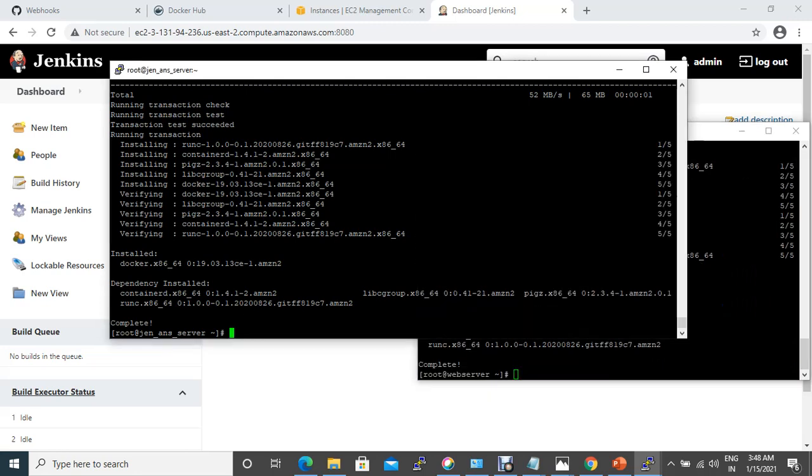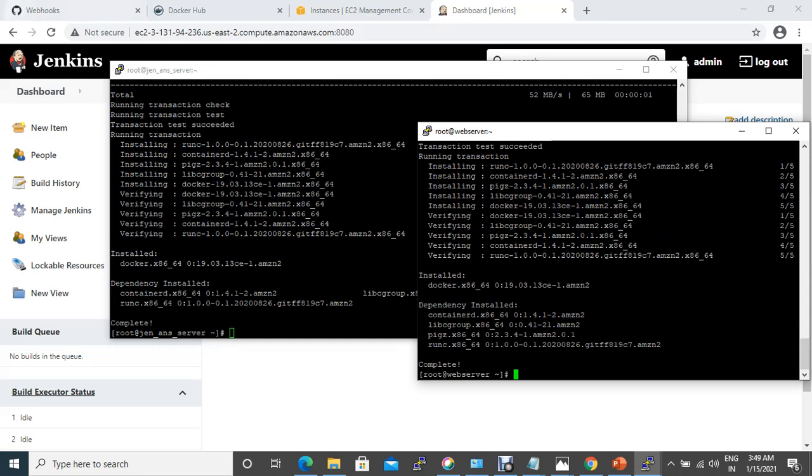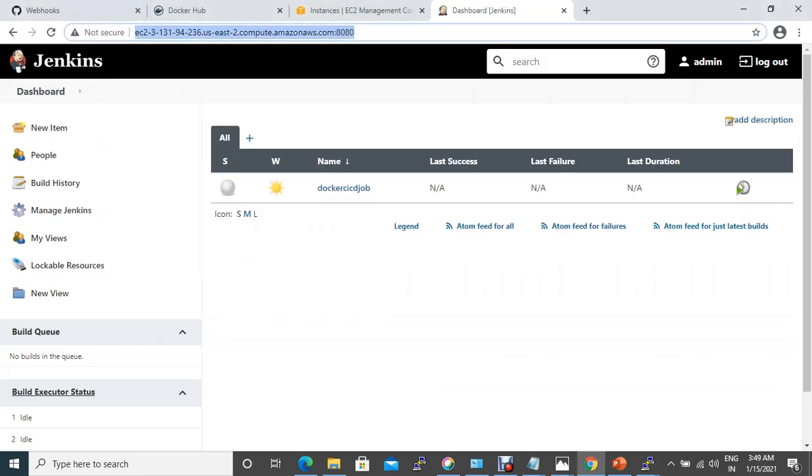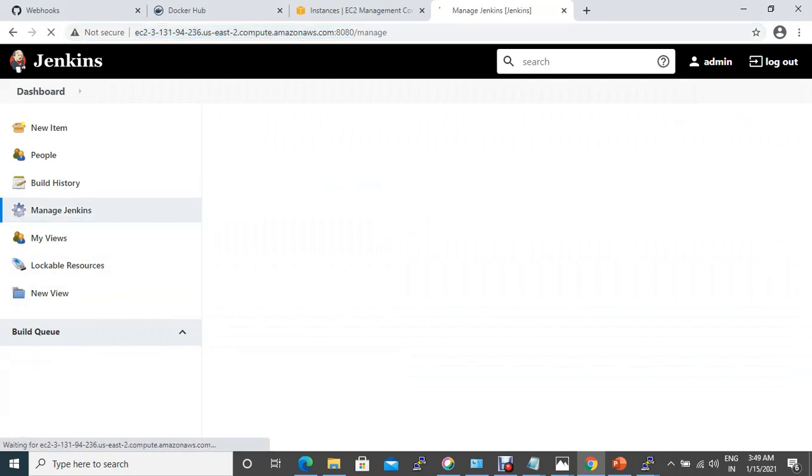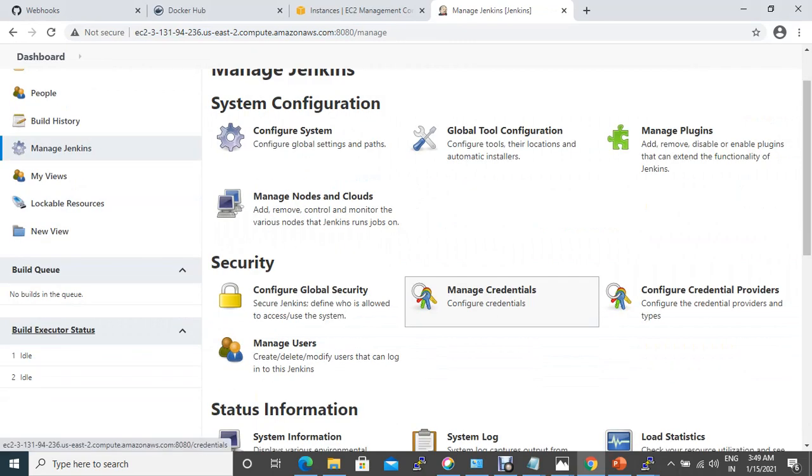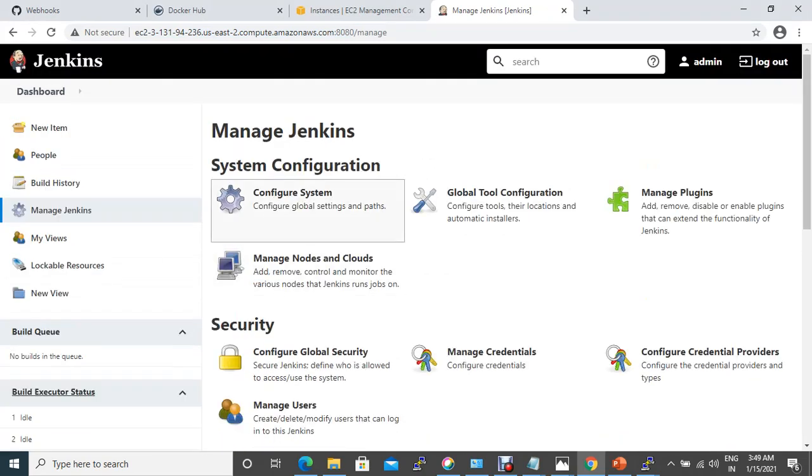Okay, and then let's come to here, and what we need to do is establish SSH connectivity from the Jenkins dashboard to this Jenkins server as well as to the web server, for the communication. We can use passwords with the user ID for root, but that's not recommended. Let's go with the keys. So here let's go to Jenkins, Manage Jenkins, and go to Configure System.